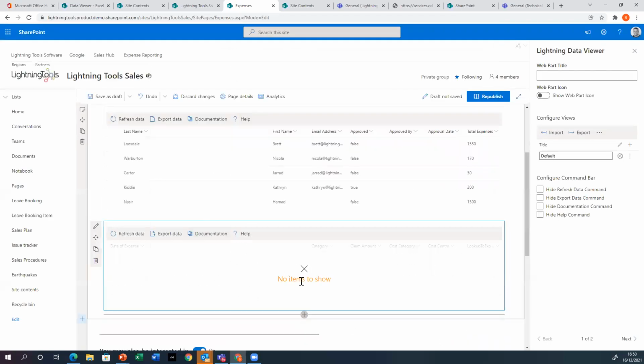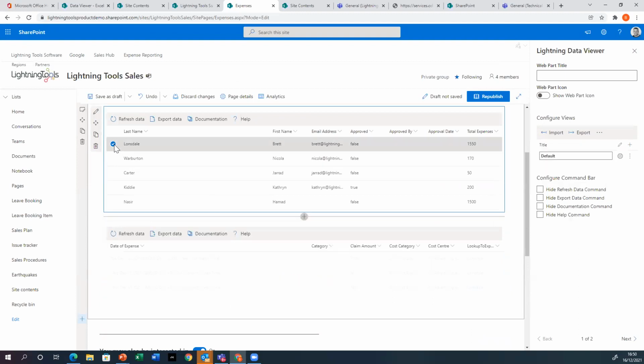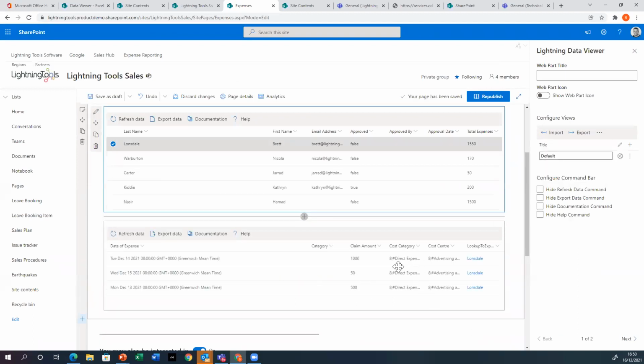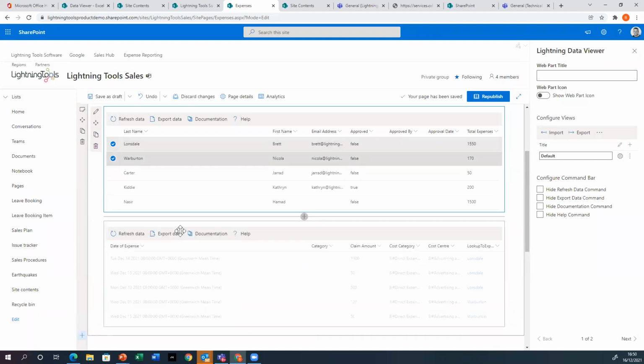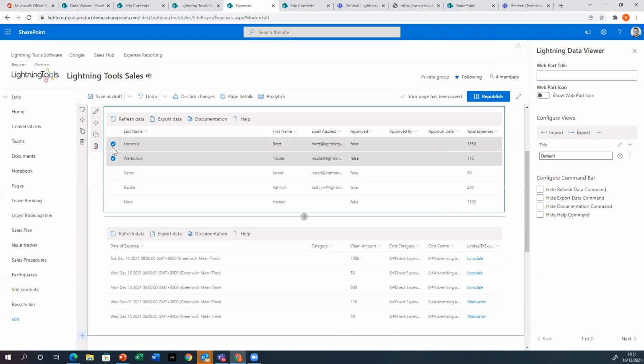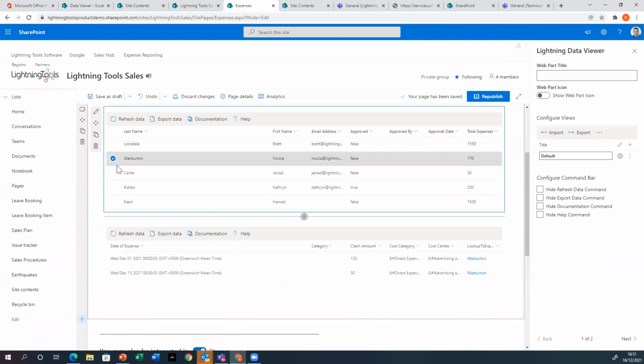Okay, so yeah, there's no items to show because I didn't select any. If I select Lonsdale, there's the expenses for Lonsdale. If I also add Warburton, we're getting the expenses for Warburton, and so on. So this would also work inside a chart. You can display a chart in response to something that you selected.